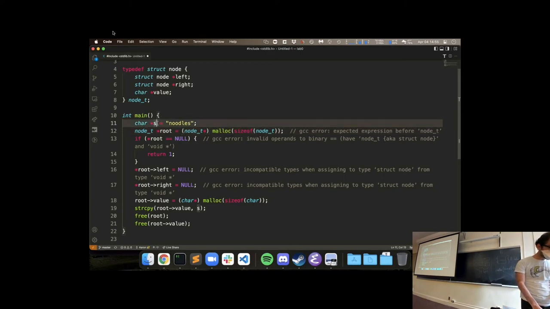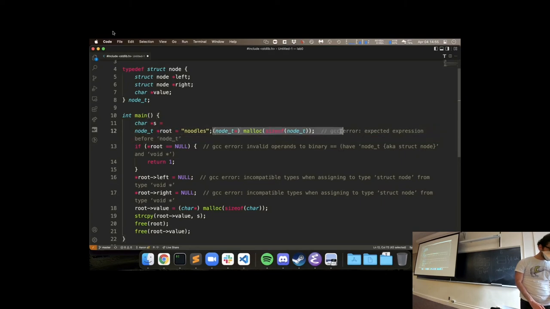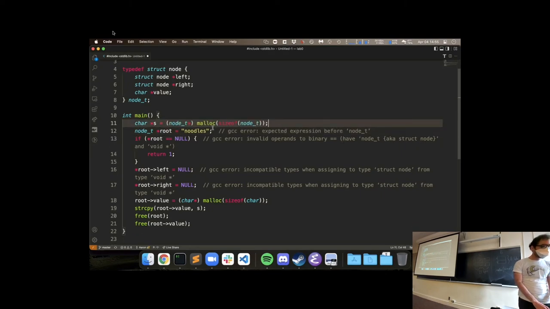What if I was just not paying attention and I got these backwards? Now, if I got these backwards without this typecast, this line does not get an error, because it's like, sure, I can convert the void star that malloc is returning into a char star. And so by putting the cast there, the compiler can catch if the type I'm expecting this to be assigned to doesn't match the type that it actually is.